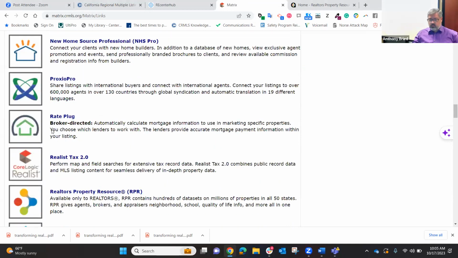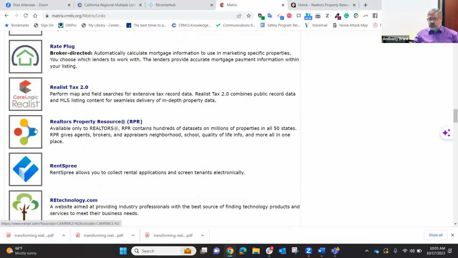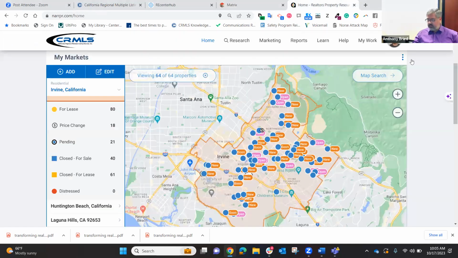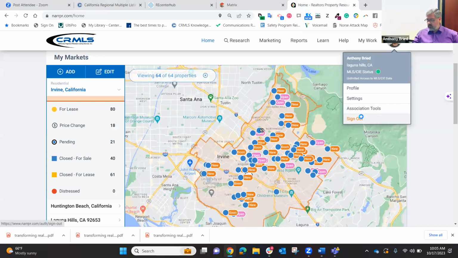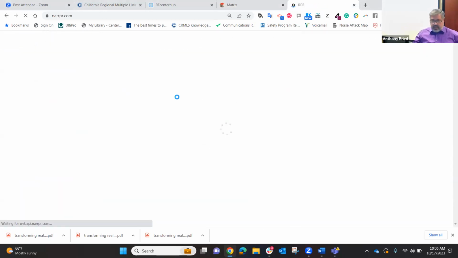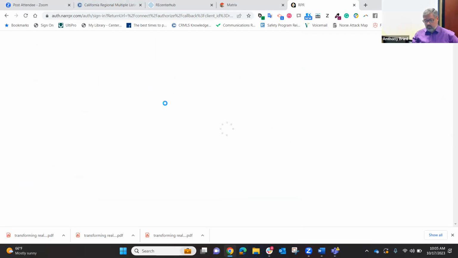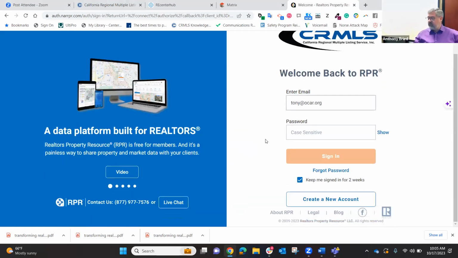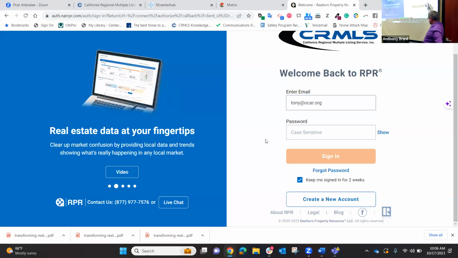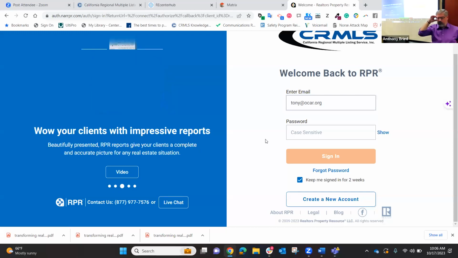And you're going to scroll down to the one that says Realtor Property Resource RPR. Now, when you click on that, you're going to get a sign-in screen that should appear here in just a second. Hopefully. There we go. Now, if you've not created a login before, very simply, just come down below where it says sign-in and click on Create New Account.